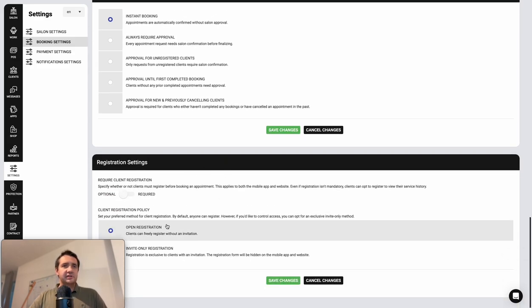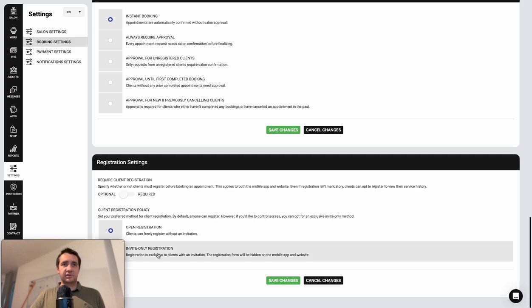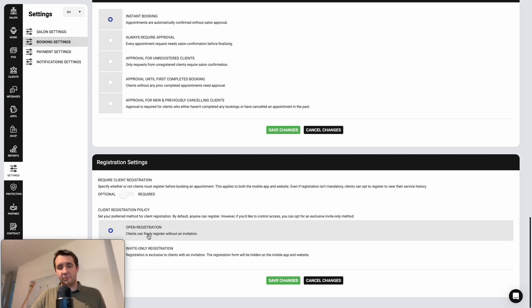And registration settings. Here you can set whether registration is required or not. And also if you are a kind of private club, you can configure here that invite only registration is working. The default is open registration, so any client can register, but you can change it to invite only.